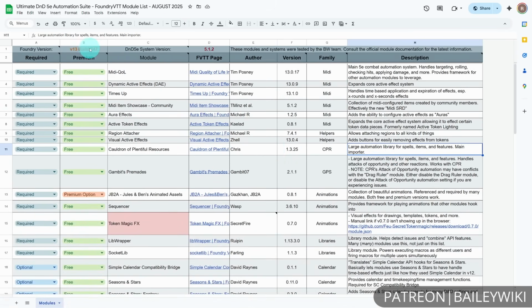And here you can see the latest Foundry version that we've tested things on and the latest version of the D&D 5e system that we've tested it on. So that's important. If these change, then you may want to reevaluate and double check the documentation on the different modules before you update. So if at some point D&D 5e updates or Foundry updates, check to see if we've tested again here. And if we have not, then check the module documentations.